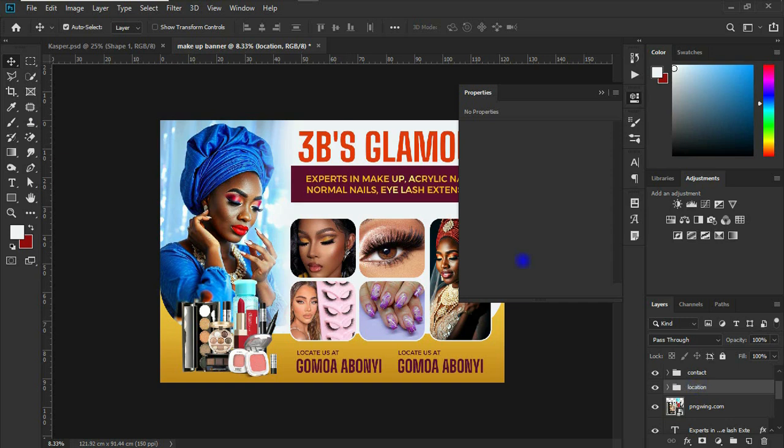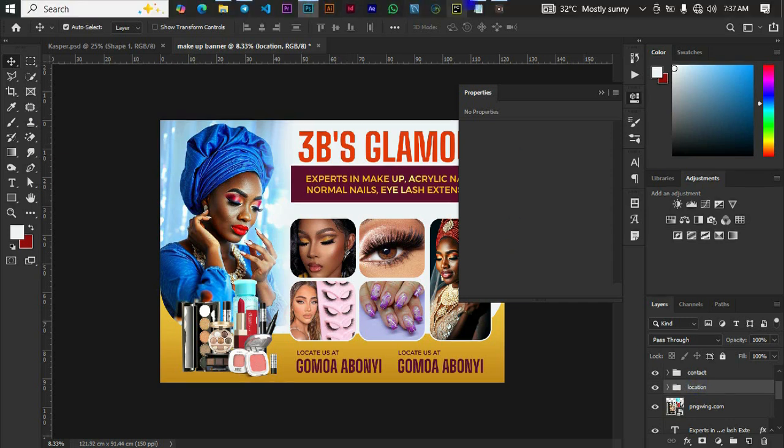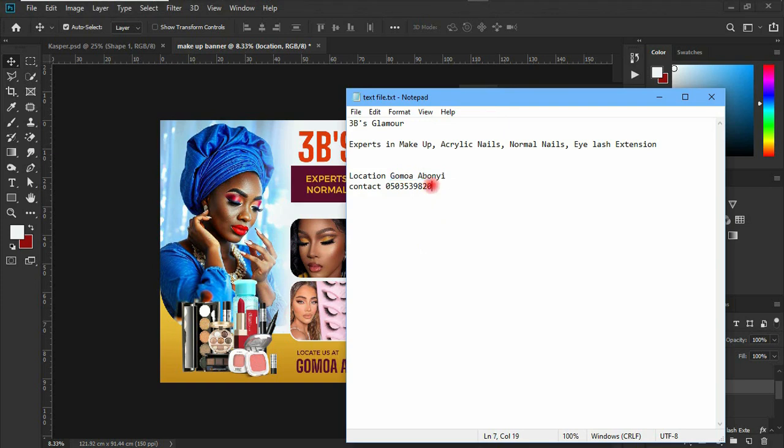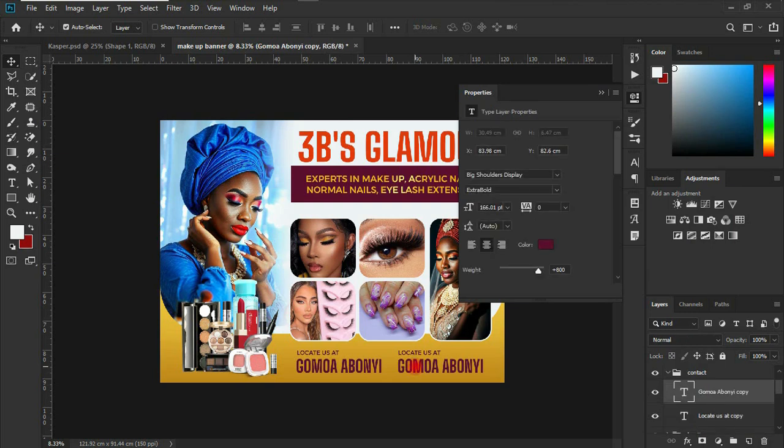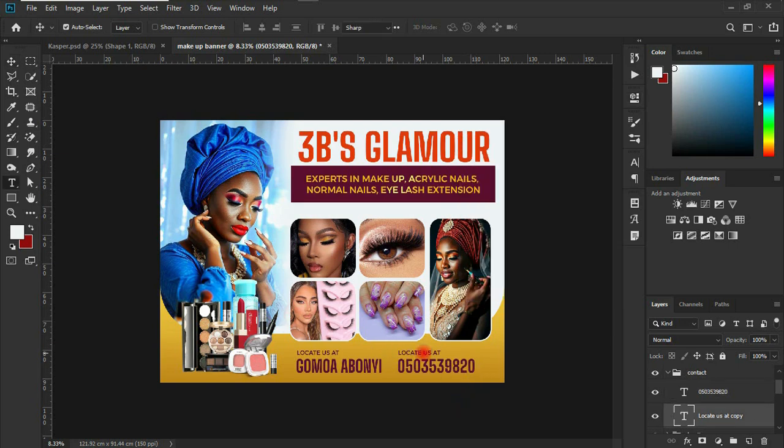So quickly let me get my location, the contact. I think I need to get a new mouse, I don't know why it's acting weird, so I'm just going to change the location to the contact details. And the "locate us" to "contact us" rather.